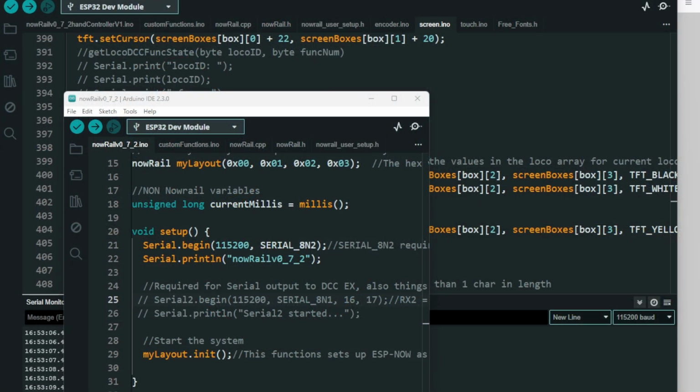Now, going back to nowRail, I'm just going to show you the difference between, if you like, a standard nowRail and the way that that controller was built. So you can see that we've got the intro screen. Obviously, for each setup, I rename it and save it as something else. You've then got custom functions, nowRail.cpp, nowRail.h, and the nowRail user setup. Now you'll notice that I've got extra tabs for an encoder, the screen, the touch, and also the fonts that I am using.